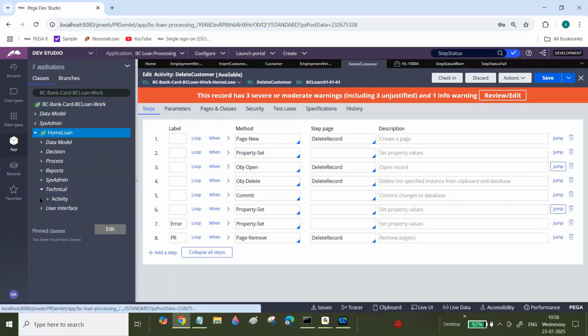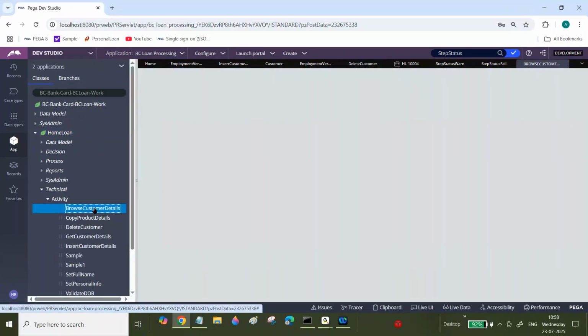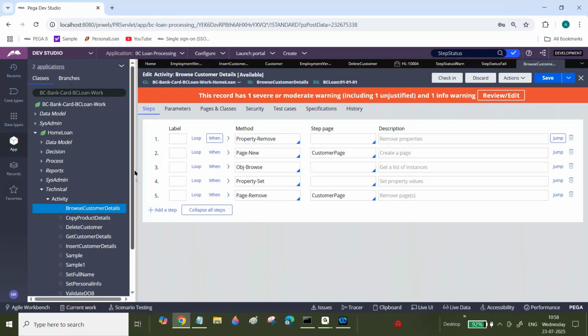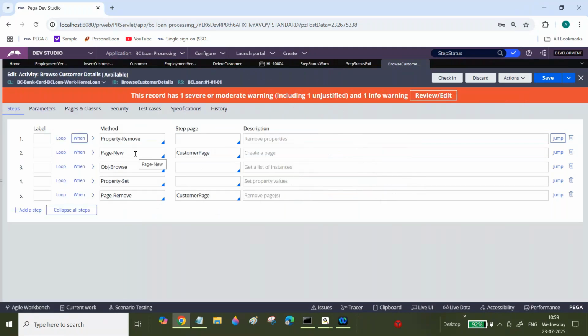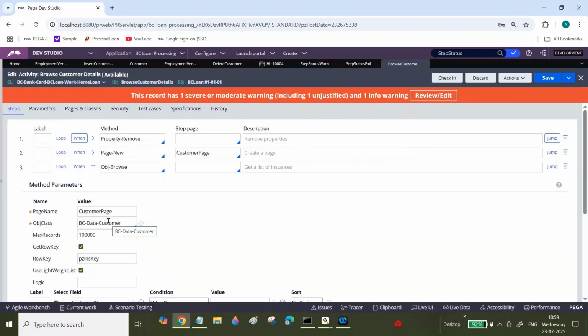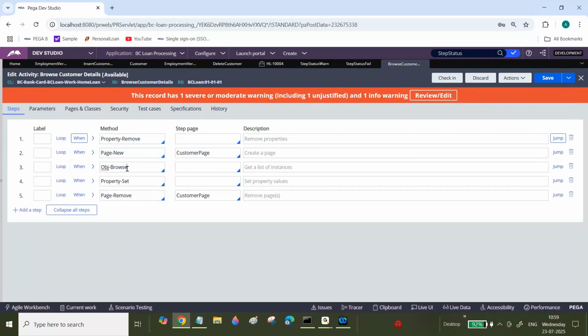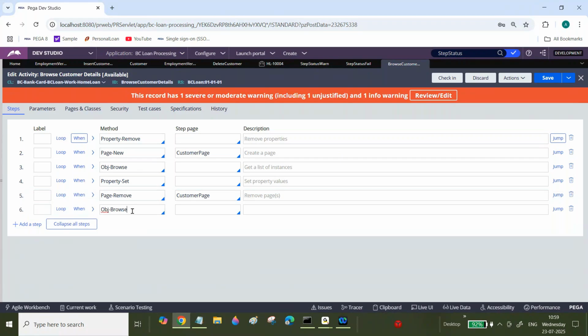Now go to the activity. I will open one activity, obj browse activity. Now here, in general, how we write a logic. Now observe here, sir, my obj browse method will give some results. Agree, everyone? Yes, sir. My obj browse method will give the results. Now what is my requirement? It is a simple requirement. Here I'm going to use a different way. Here one obj browse method is available. Now here I'm enabling one when condition.